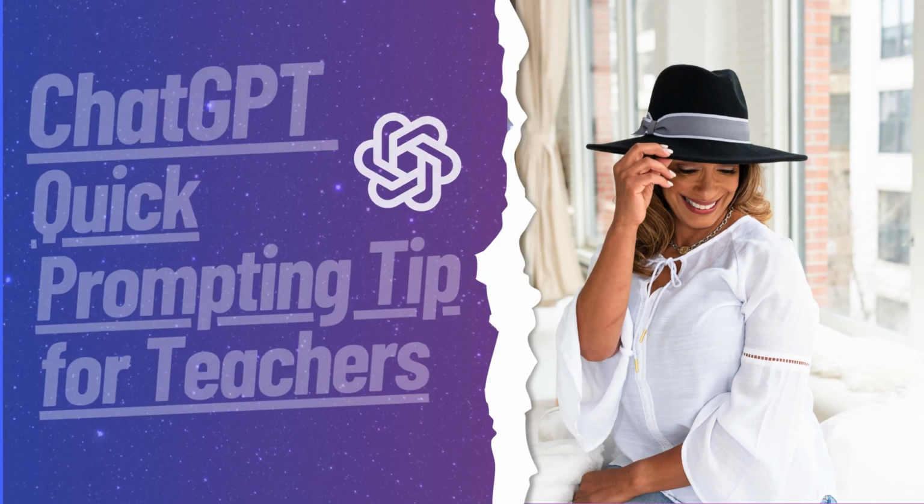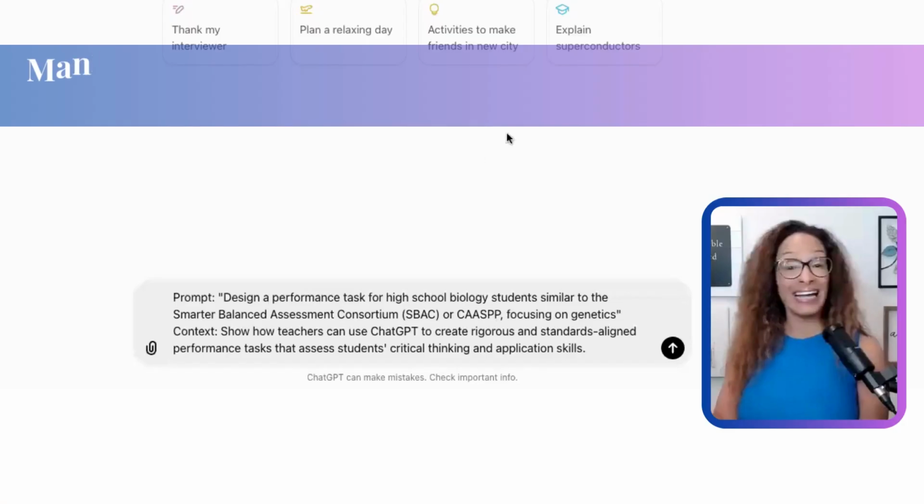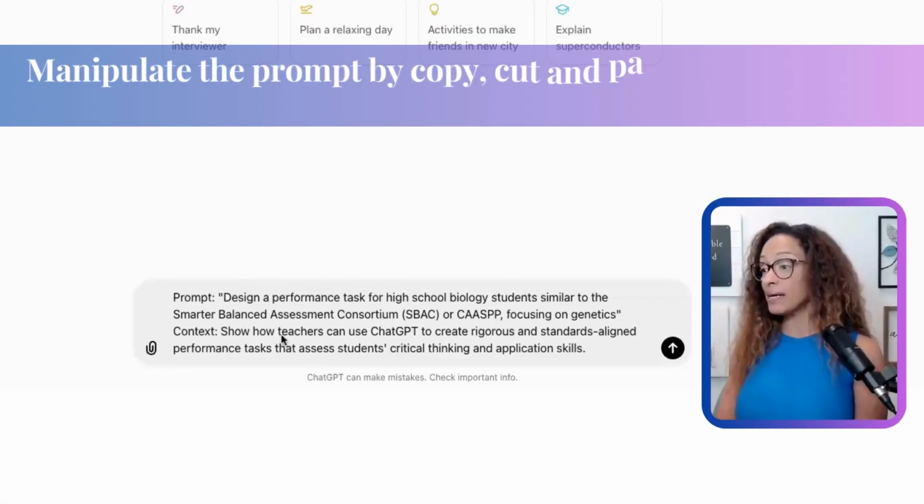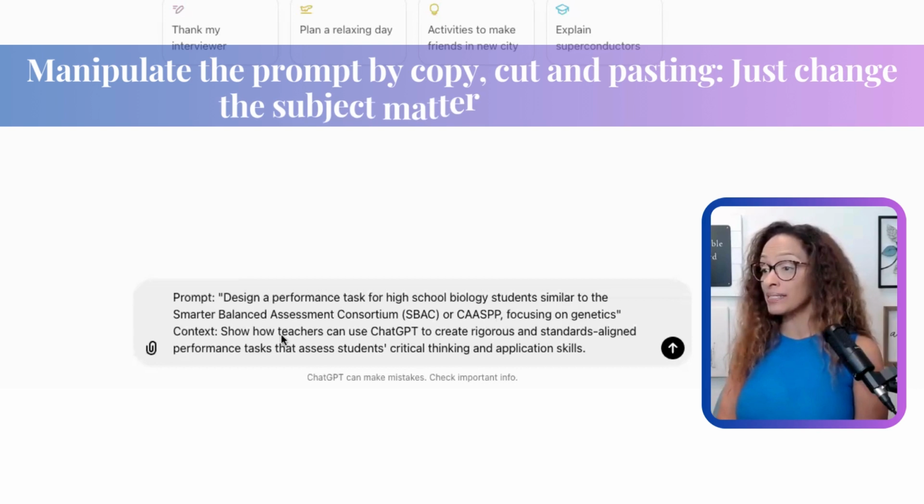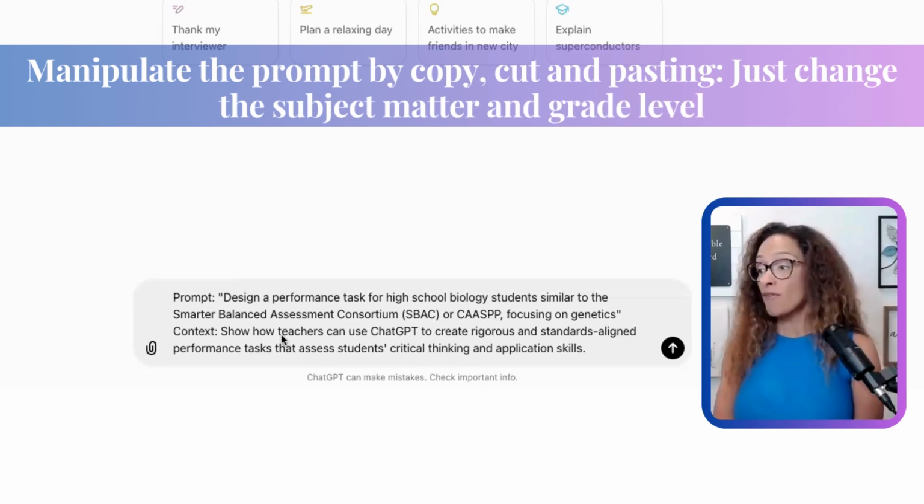So I want to show you in ChatGPT how to create a performance task using ChatGPT quickly so that you can help assess your students. So here's the prompt. Design a performance task for high school biology students similar to the Smarter Balanced Assessment Consortium or CAASPP, focusing on genetics.